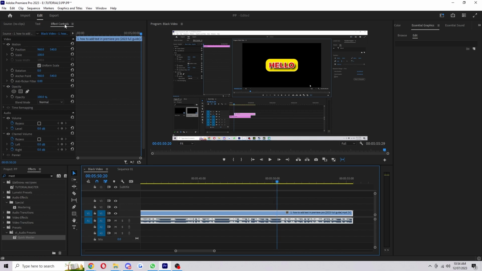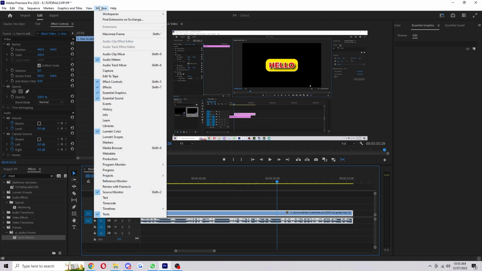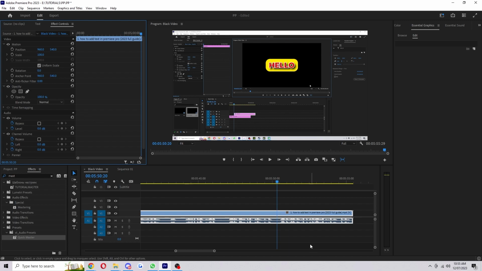And then we can come onto this effect controls tab. Now, if you can't see this, you want to go to the top and choose window. And then from there, we can see this effect controls. We just want to make sure this little tick is next to it. We want to make sure it's enabled basically. So after that's done, we can come back to here.